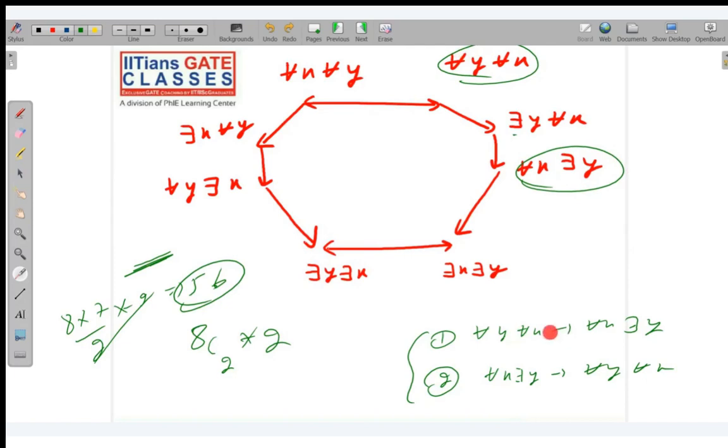So like this you will answer in GATE. This is a very beautiful shortcut. And you can solve 56 questions from here. Let me show you some examples so that you get more clarity. I'm jumping to the next slide.